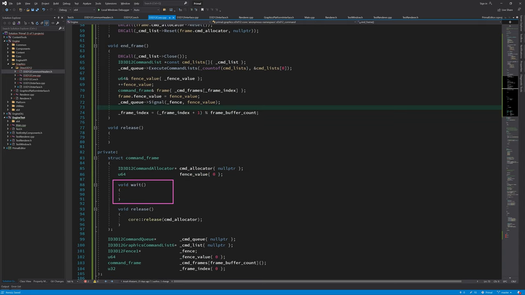And then we need to write this wait function that takes a fence event and a fence. We need this event because if we need to wait for the GPU, we need to set an event. And when that event is signaled, it will notify the CPU and we can stop waiting.